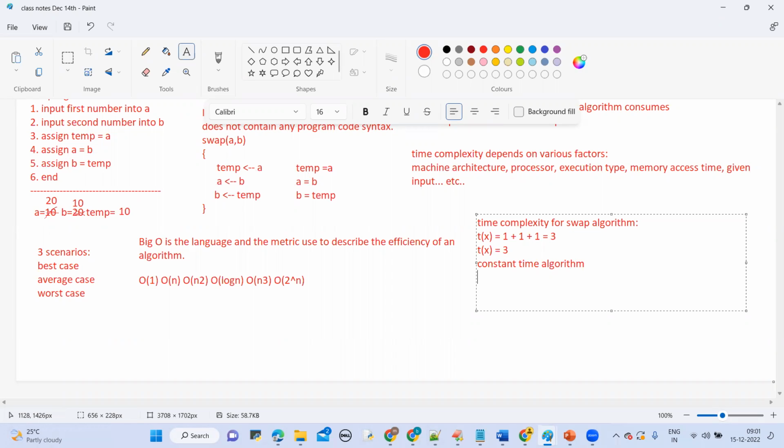So how can you represent the time complexity of this swap algorithm? It is big O of 1. You'll represent 1. This O of 1 is nothing but what represents the constant time algorithm. Understand my point or not? Is it clear? This is how you will calculate the time complexity.